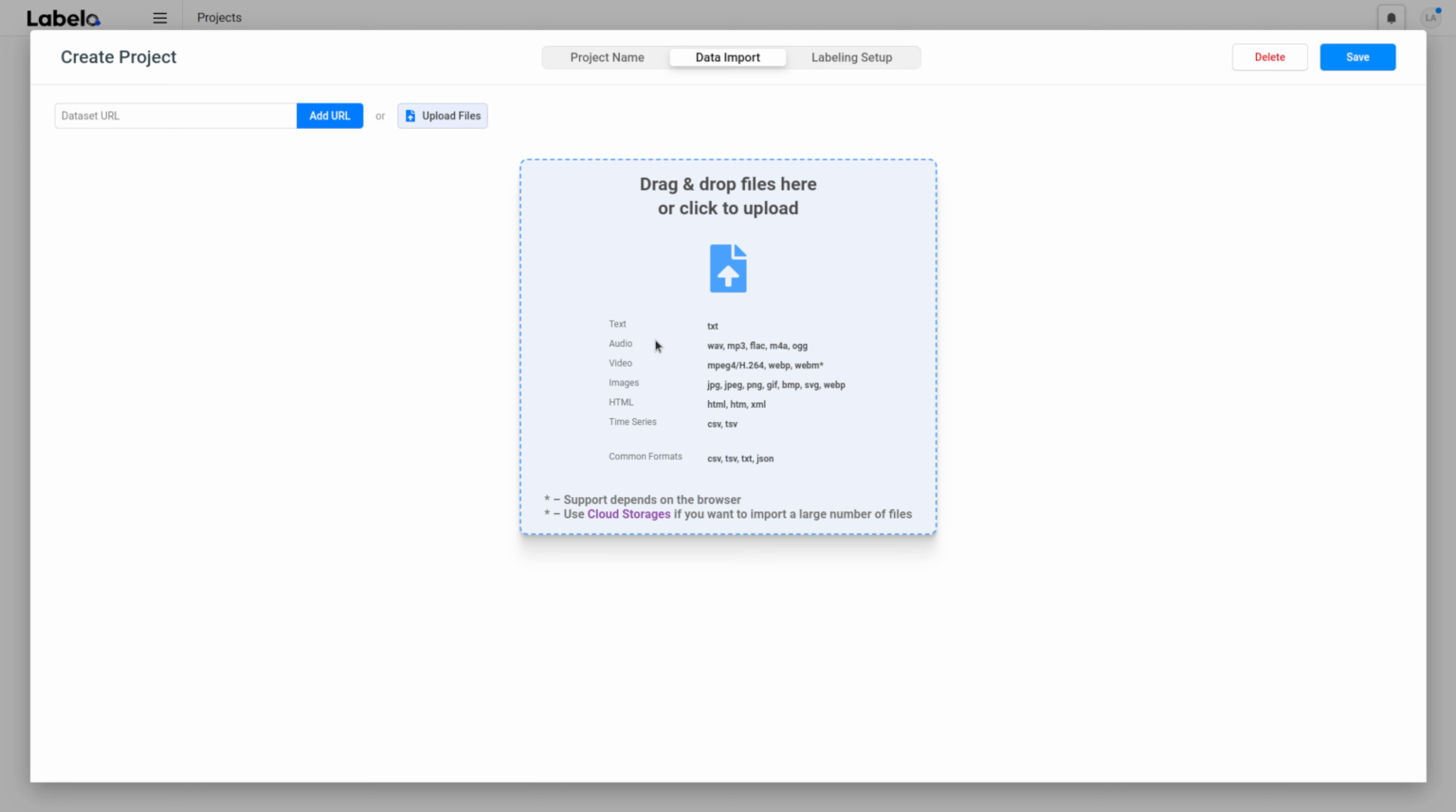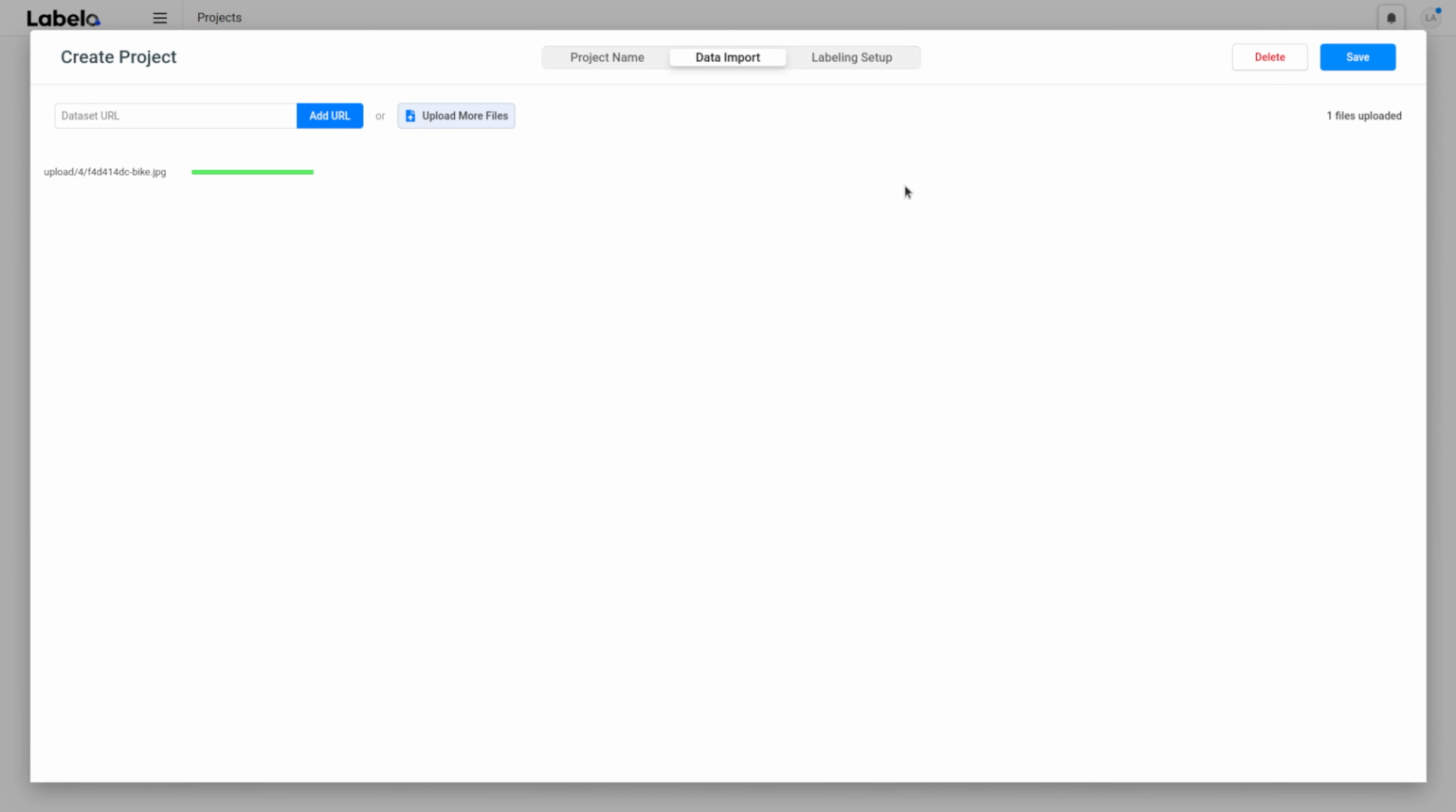Here we can see text, audio, video, images, HTML, time series, and also some common formats like CSV, TSV, and so on. Also, you can connect cloud storages for importing a large number of files, such as Google Cloud, Azure, AWS, and so on. Let me show you how to import data. I'm importing data. Now the data has been imported.